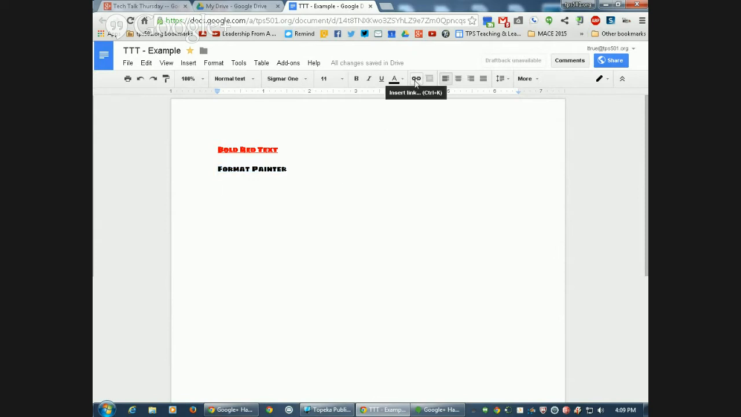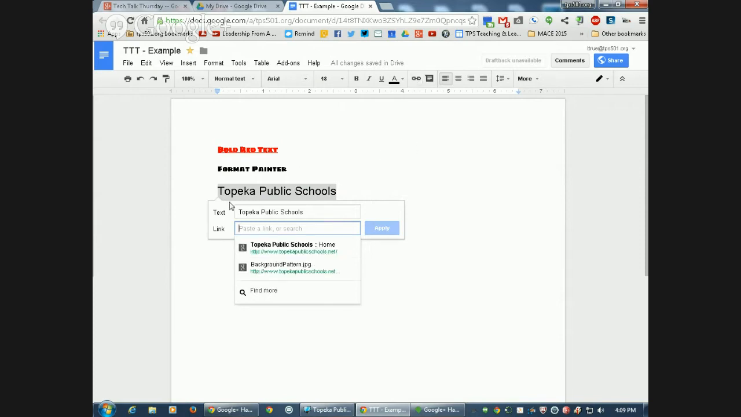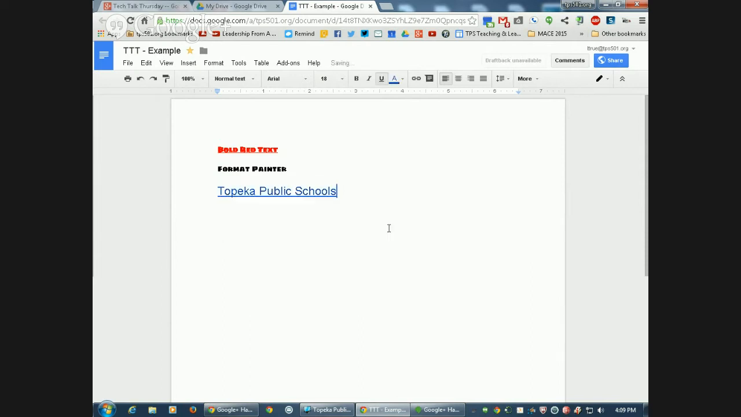You can insert links to websites. Now, what I like about this, all right, so I'm going to type in, I got to change my font here. All right, so I got Topeka Public Schools. I want to link that to our district website. So I'm going to select it. I'm going to choose the insert link button. And what happens is you get this box and Google starts searching by keywords and it brings back a couple of suggestions. So it's asking you, is this the link you want to insert? And if this is the page, you just click on it and click apply.